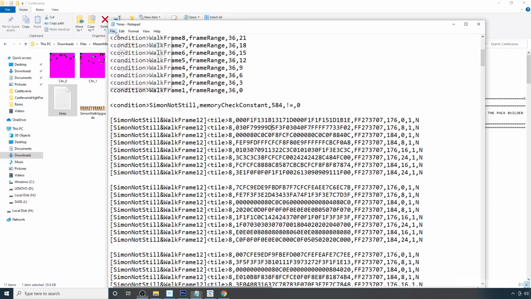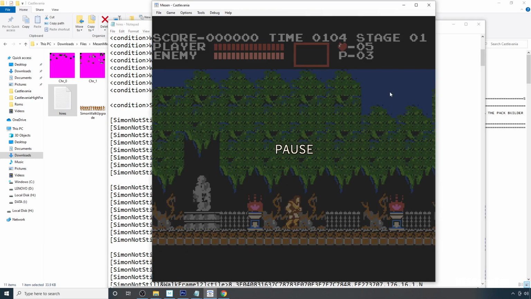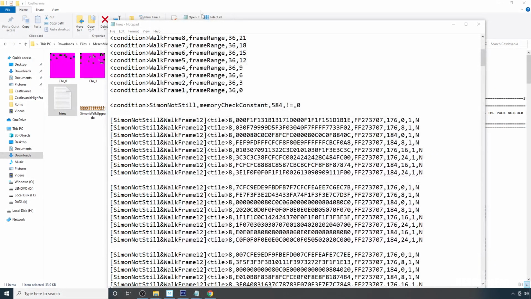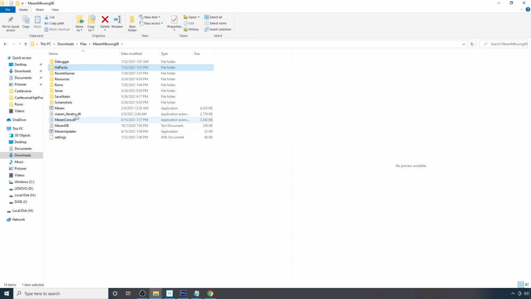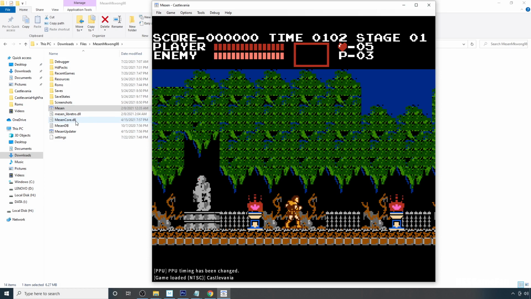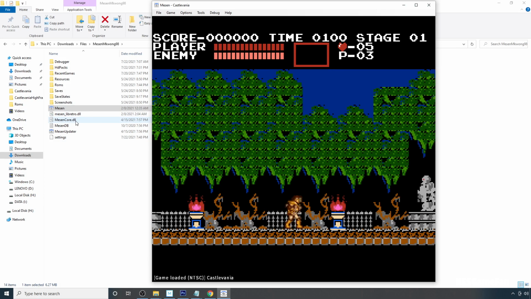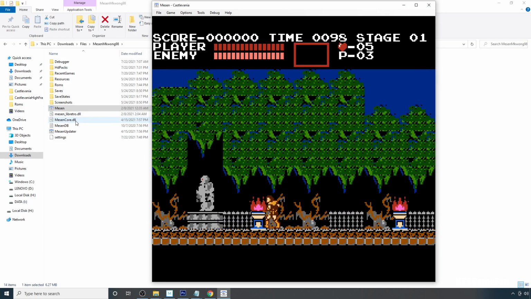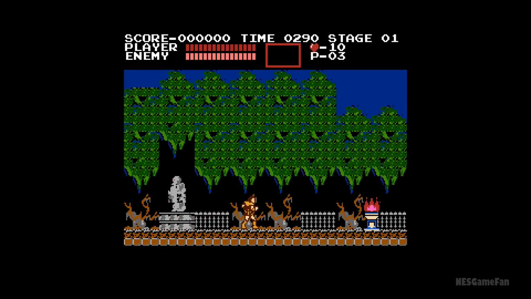So let's make sure to go to File and Save to make sure we saved it. Go back into Mesen and restart it, and see if adding that additional qualifier makes sure to shut down that animation for whenever Simon is still. Okay, so Simon's not moving. Perfect. So now it works properly. So now we can enjoy Castlevania in all of its 12 walking frame glory.